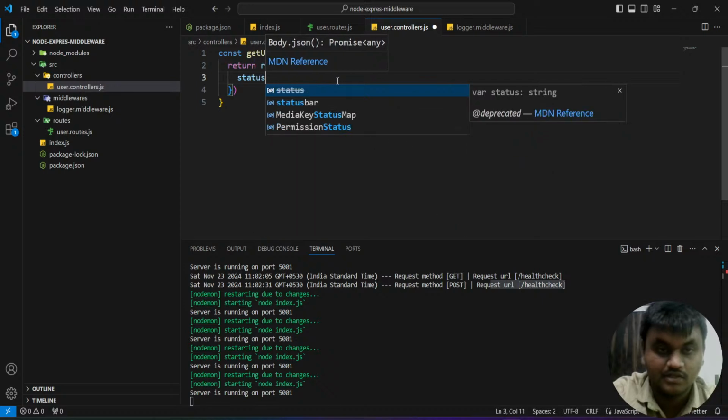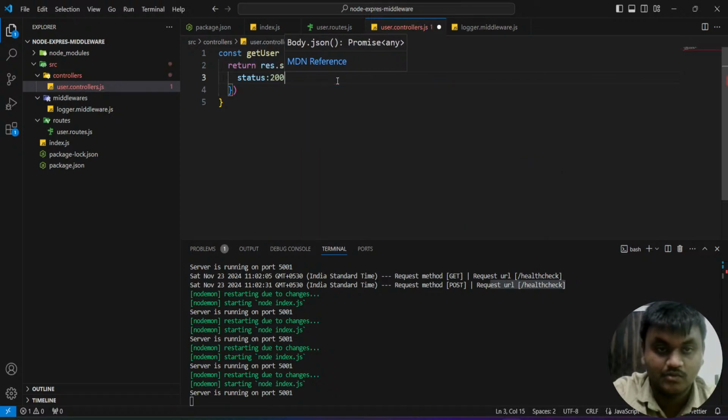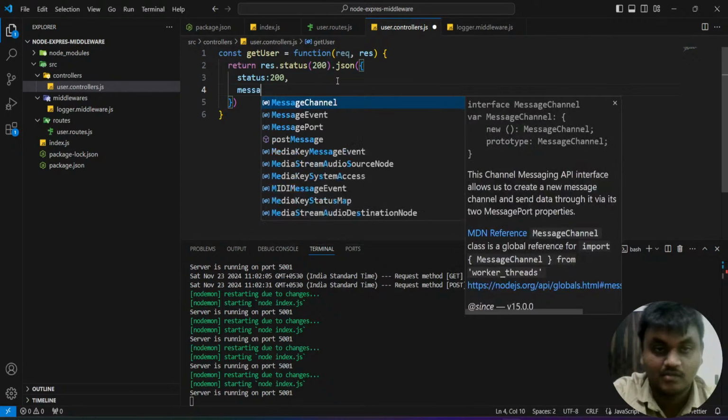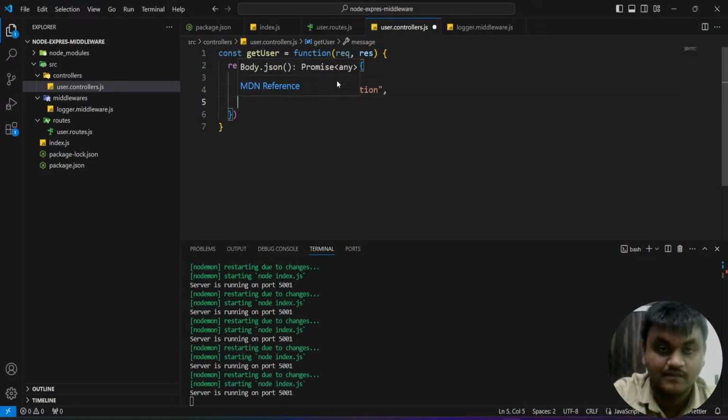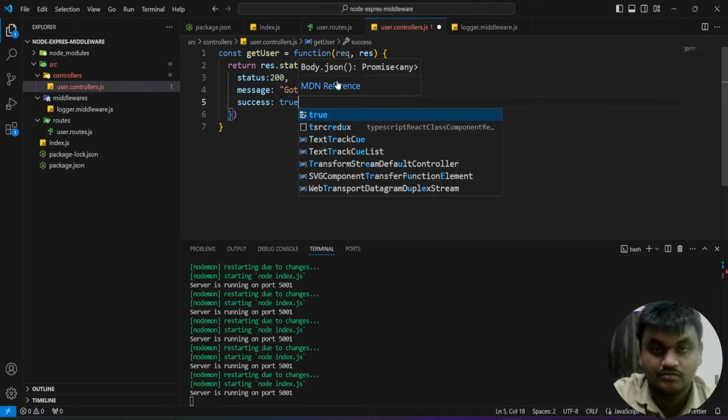Status, I'm going to give here 200, and message I'm going to give "get all user, got user information". Next is success is true.